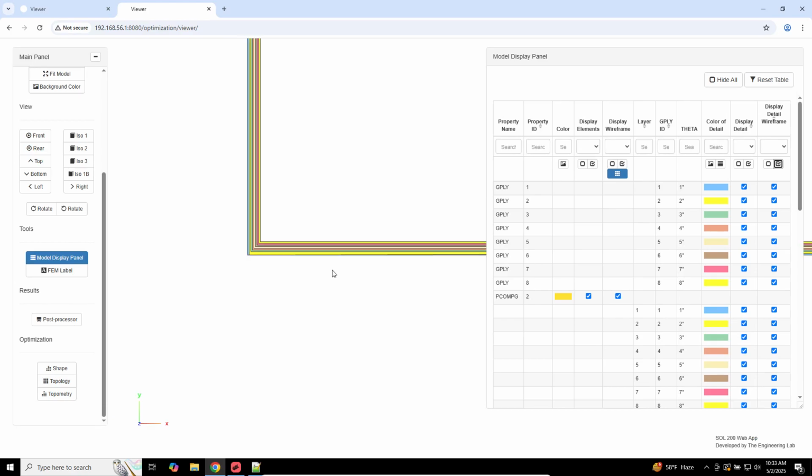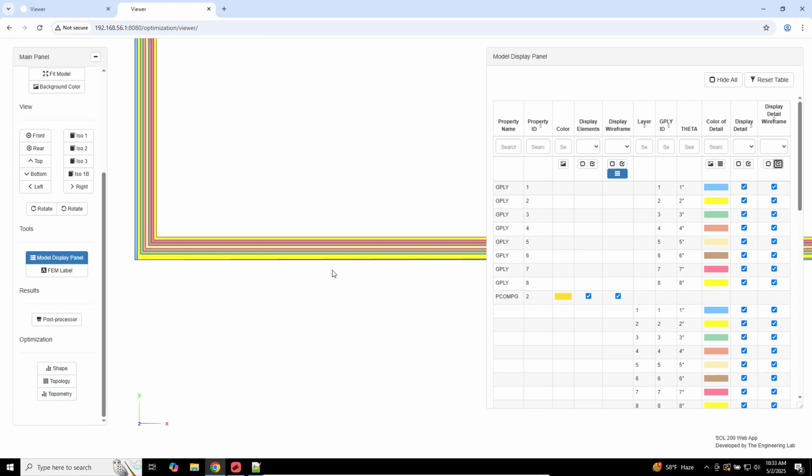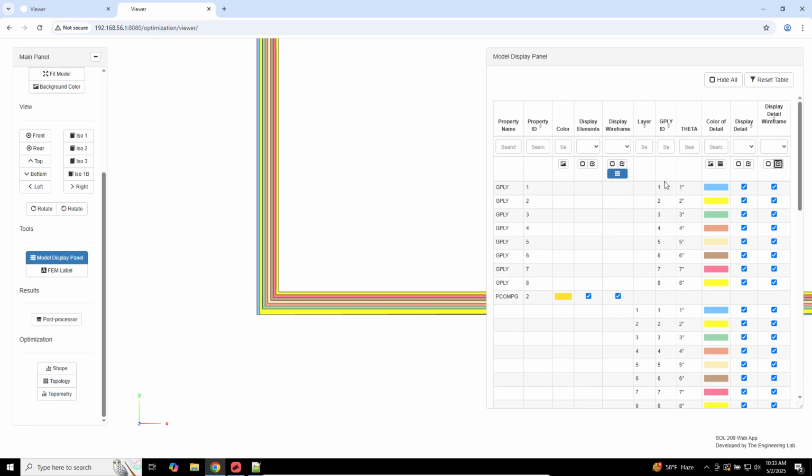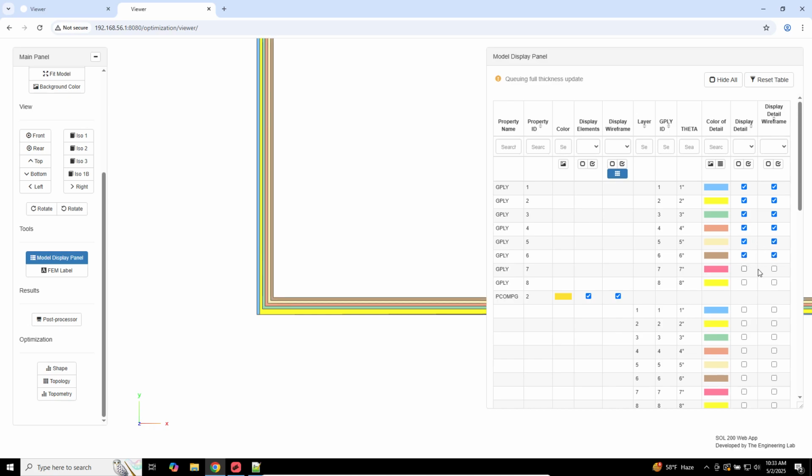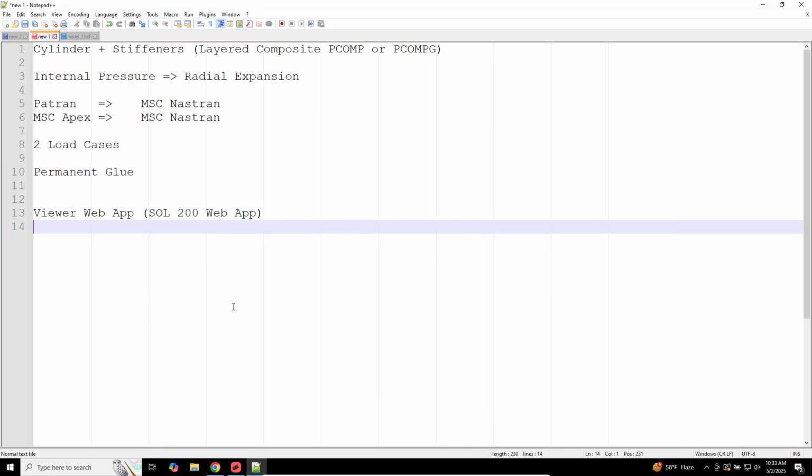Now, in this example, I'm going to show you at most 8 layers. So let's go ahead and turn some of this off. Let's go ahead and display layer 1. Then we have layer 2, and then layer 3, layer 4, and so on and so on. So again, we're going to set all of this up in MSC Apex. Okay, now let's go ahead and get started.